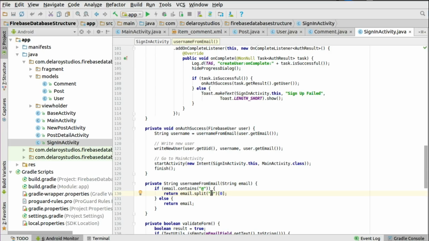So we are trying to get the first bunch of alphabets before the @ sign of an email, and that will replace the username. So that is what you will be returning, and that's what we'll be getting into the string variable of the username.